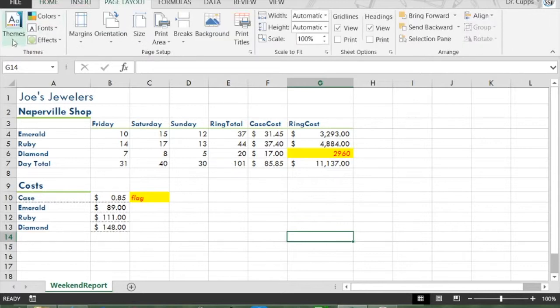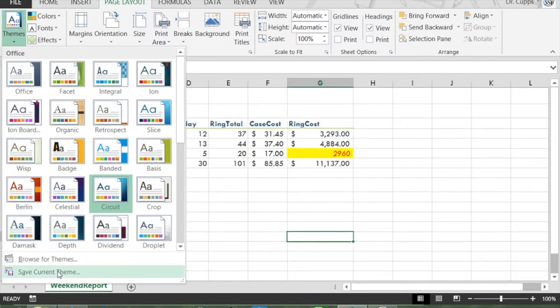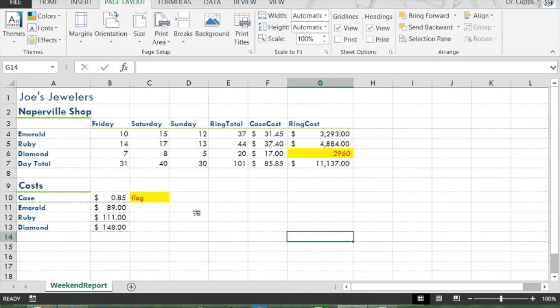If you want to even mess around with saving your own themes, you should try that sometime. But that's what styles and themes do. They're just packages to make your life shorter, simpler, and easier, like a lot of the things in Excel.